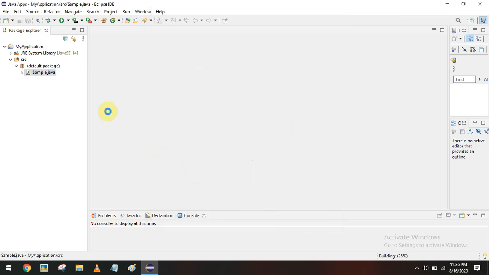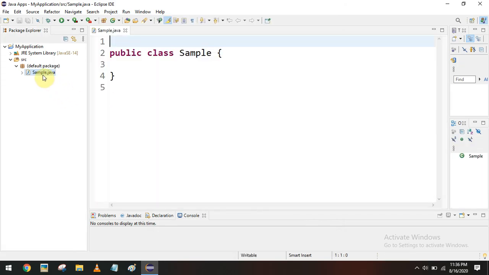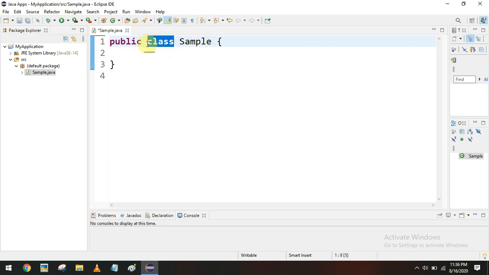When you click Finish, on the left side in the package explorer you can see Sample.java is created, and every Java file has the extension .java. That is the identification of a Java file. On the right side it automatically opens, and you can see the source code is automatically generated. By default it will create a public class followed by the class name. Class is a keyword. It is used to specify this particular file as a class file.